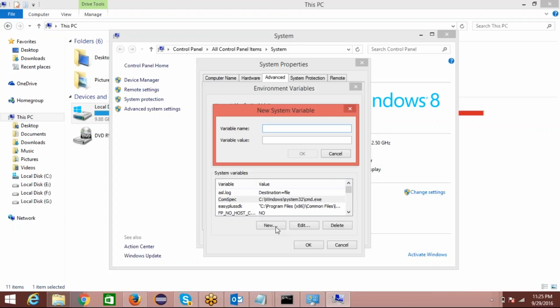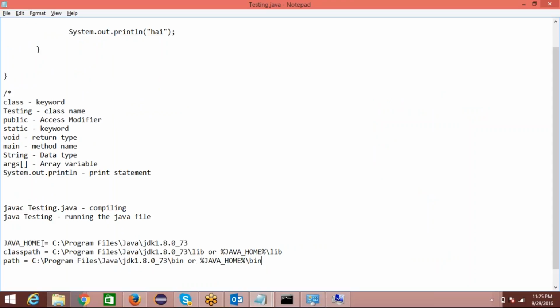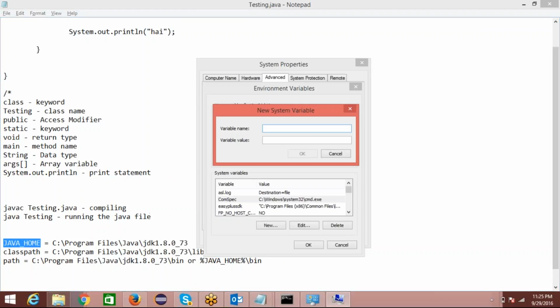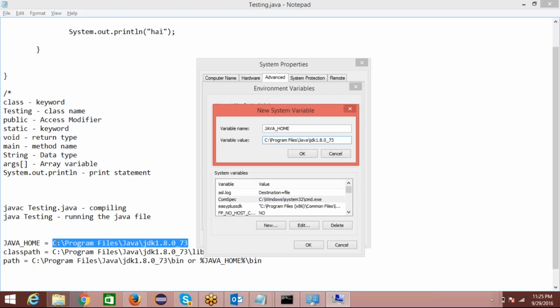So those names you said on the notepad? Yeah, correct. First, I set JAVA_HOME. Okay, so first you need to set JAVA_HOME, and the value is going to be the C program path. That one, yeah, correct. So JAVA_HOME is created.